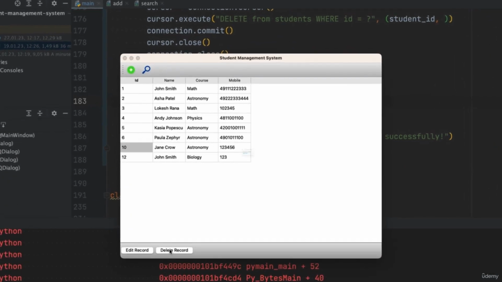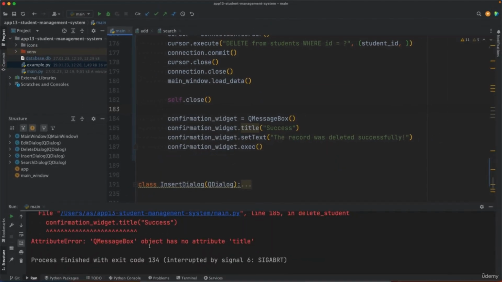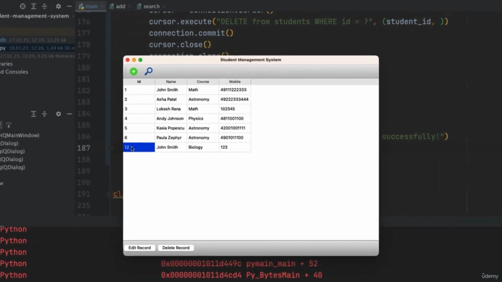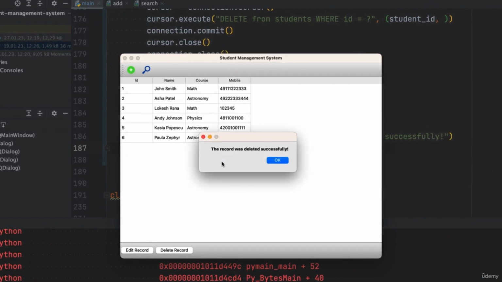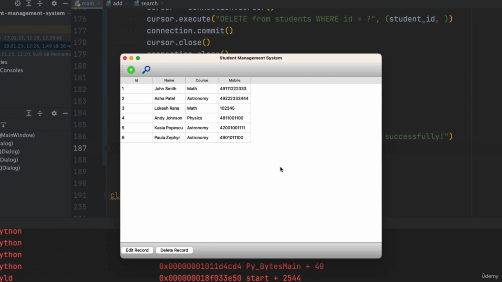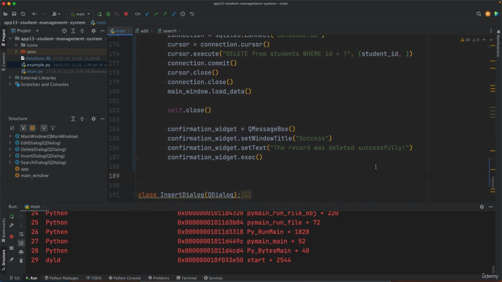Let's delete Jane Crow. Press on yes. We've got an error that says QMessageBox object has no attribute title. That actually is setWindowTitle with capital T. Let's try again. John Smith this time. Delete. John Smith is deleted, and we've got this window. The record was deleted successfully. You press OK, and yeah, that's how you do that.